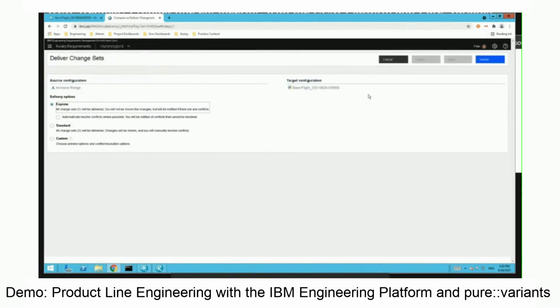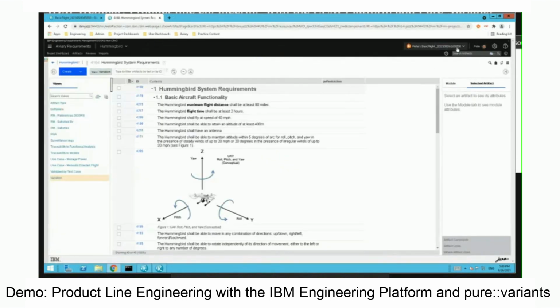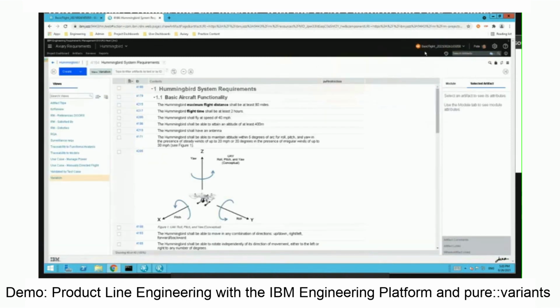Now, Pete is going to deliver that change set back to the rest of the team, to his own stream. So I'm just going to do an express delivery. That's going to happen very quickly. Now we can switch back from Pete's own personal area to that basic flight variant that the rest of the team can see. And we can see now we've got 80 miles as a range of the drone.